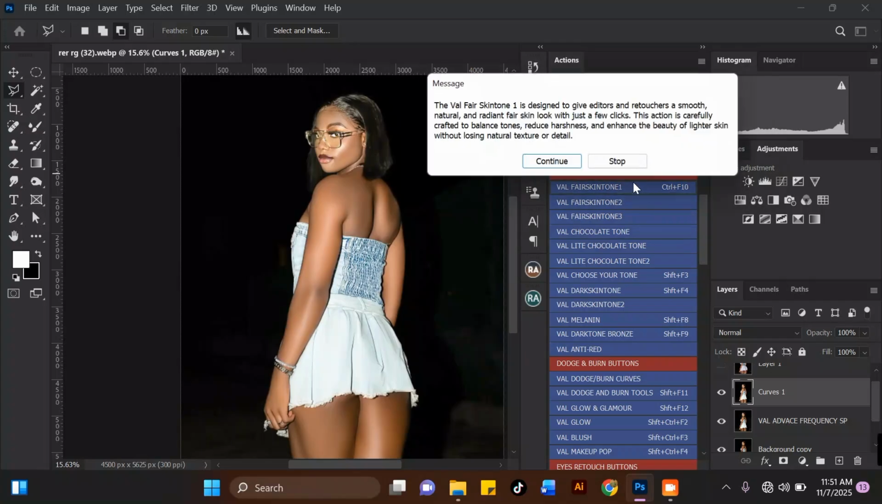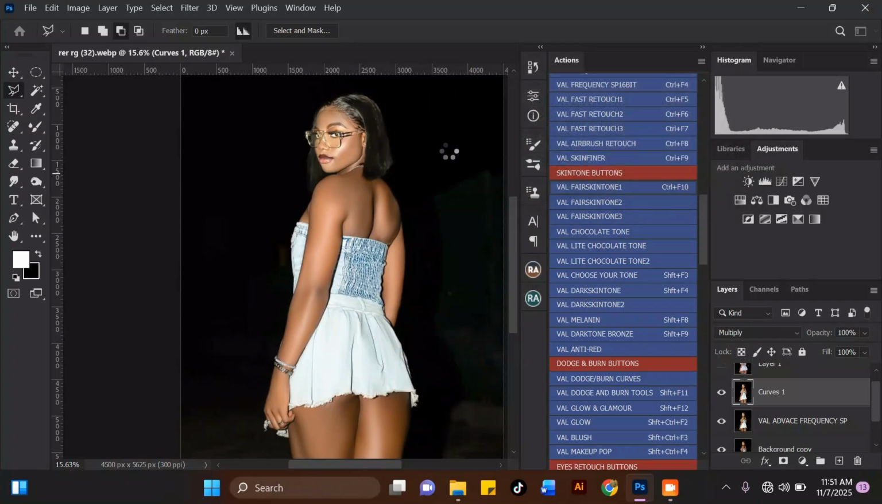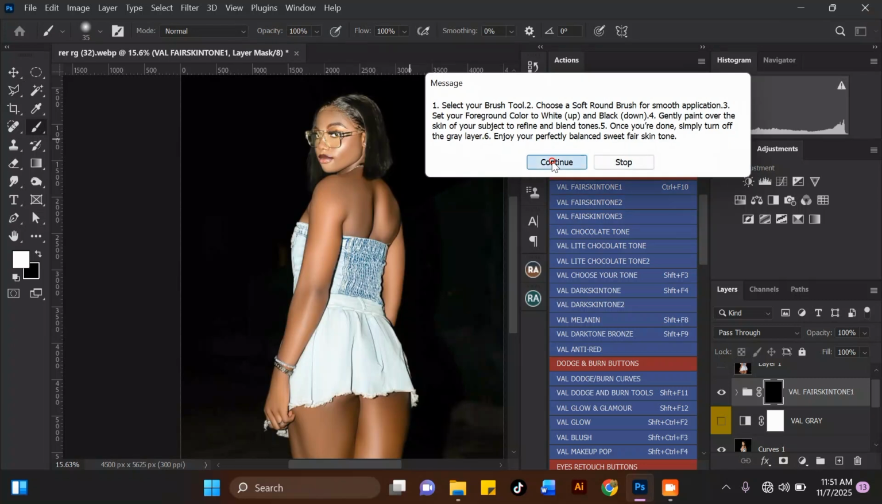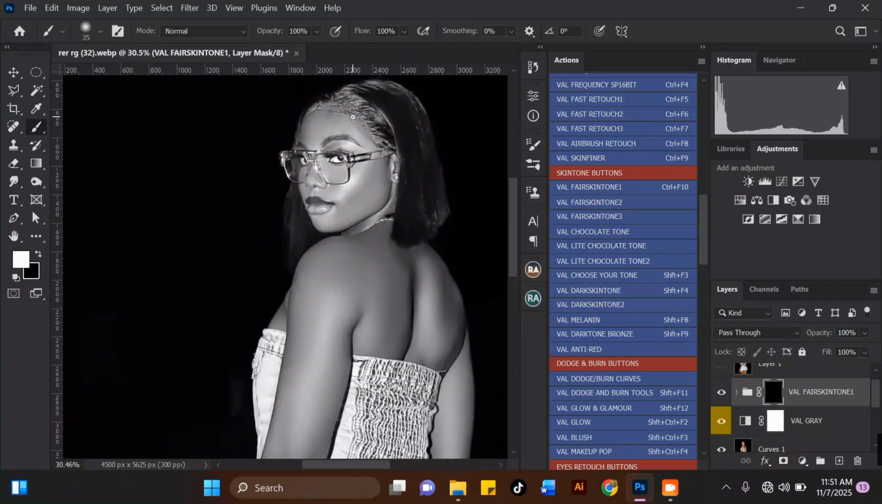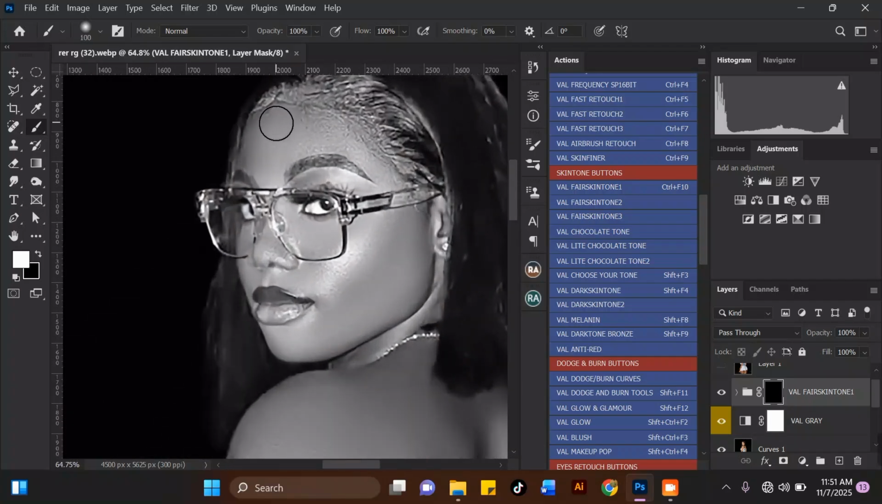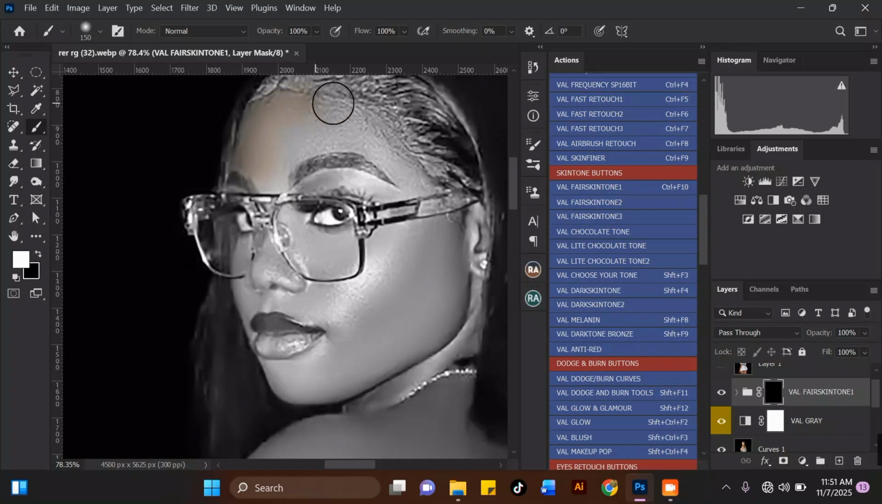Okay, to give you a message, always follow the message, click continue. The message is directing you on how to use each and every preset there. It has load. So this gray here, I make it active. Okay, so I'm using my brush. I'll paint all over the skin because I want all the color of the skin to correspond.